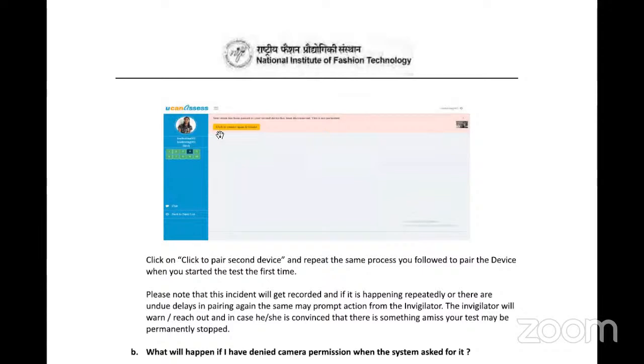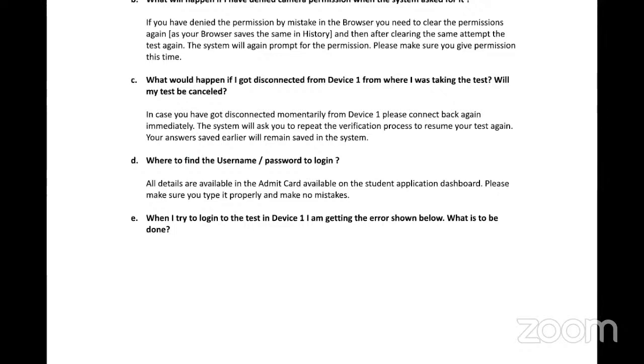Now, what will happen if you deny the permission for camera? If you unknowingly or by mistake do something like that, you can do that again. The system will prompt again for the permission. You can give that again. There's nothing extremely dangerous that's going to happen.